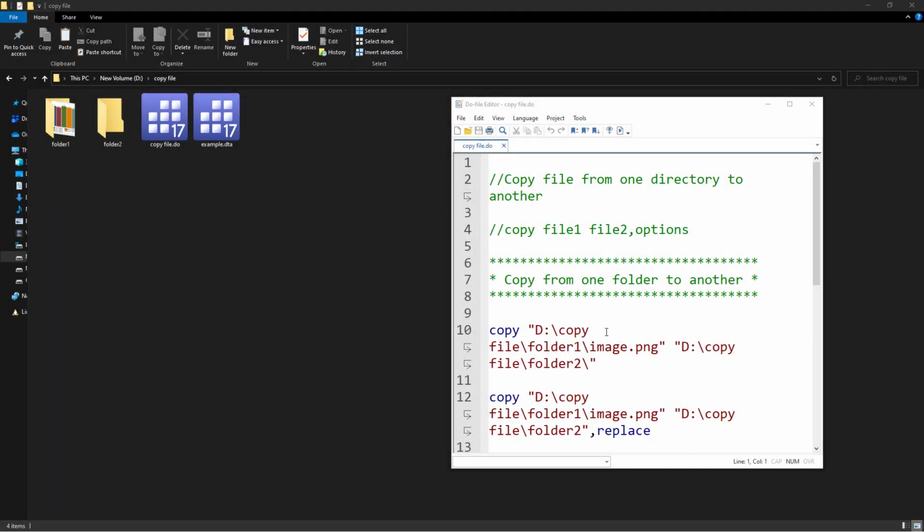In today's video, we are going to look into how we copy a file from one folder to another folder. For that, we use a copy command. And the syntax is simple. We write the command name, then the first file, then the second file, which can be a path or a file. And then there are certain options that we can use.